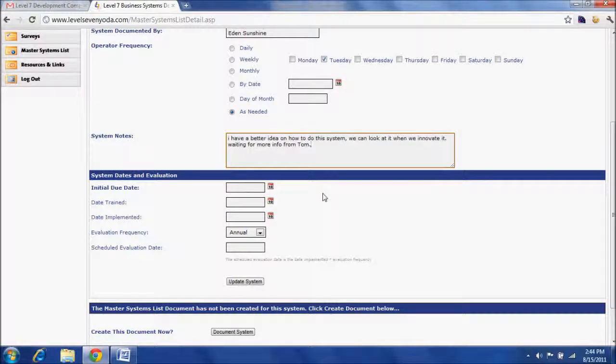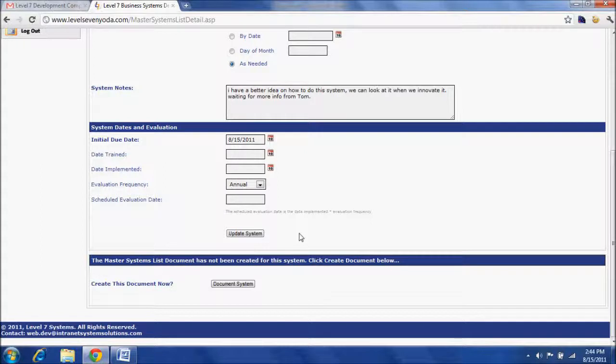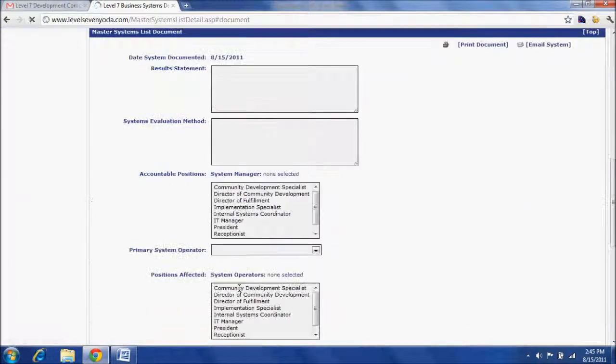The next step is to indicate the due date on the system. When the system has been assigned to you to document, chances are someone in your company, perhaps your systems coordinator, is going to assign a due date that the system should be documented by. Anytime you see an update button, go ahead and click that. That will save any of the information you've entered so far, and you want to make sure you do that regularly. Next, you're going to want to go to step 11 and hit Document System.